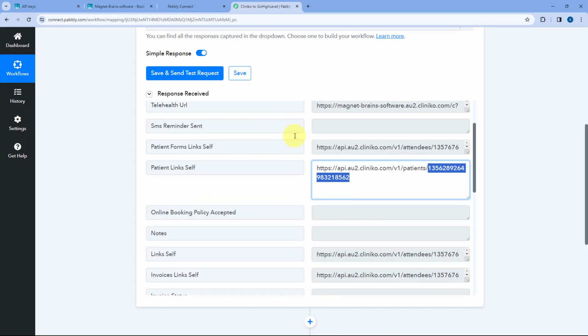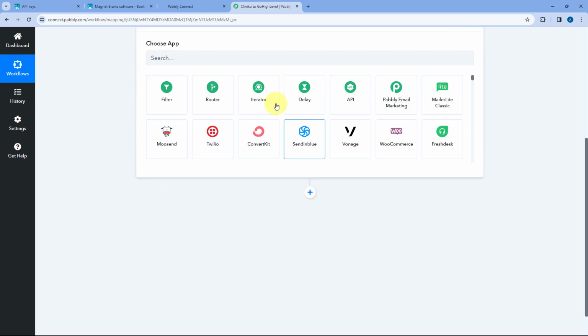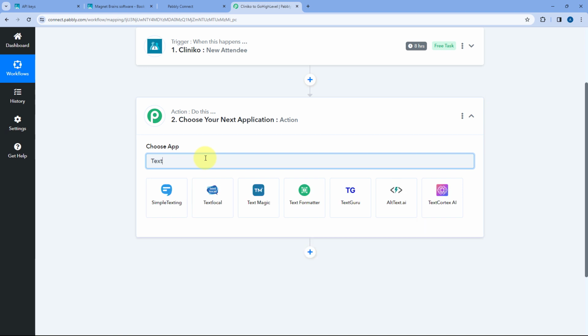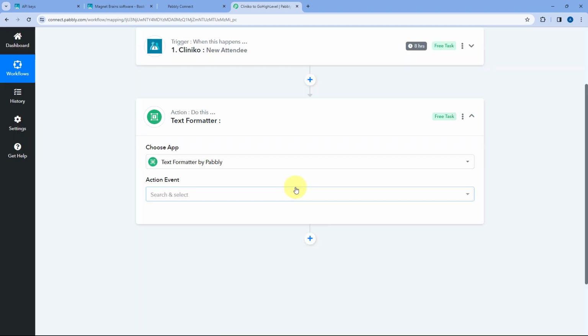So what we have to do is basically extract the patient ID from this response of patient link self. And after that, in the next step, we will retrieve the details of this particular patient, of this particular attendee. So let me show you how it is done. It is actually very simple. Now to extract the patient ID from this complete response of patient link self, we will be using a feature, a module of Pabbly Connect called text formatter. We will just scroll down, come to this action step, and here in choose app, we will search for text formatter and just select it.